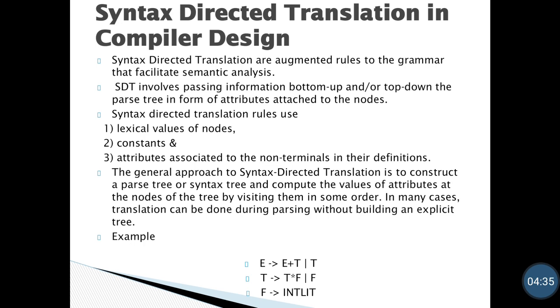We will consider one example to understand it in a better way. The general approach to syntax directed translation is to construct a parse tree or syntax tree and compute the values of attributes at the nodes of the tree by visiting them in some order. For example, we consider one grammar here. In this grammar, F goes to some integer value.